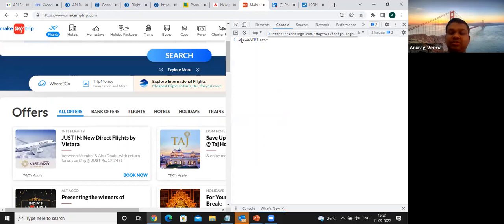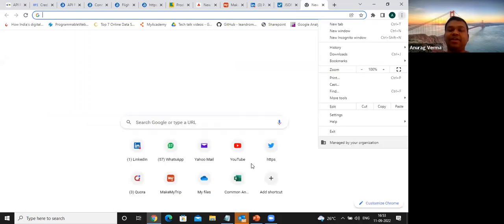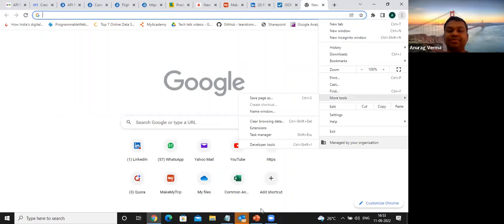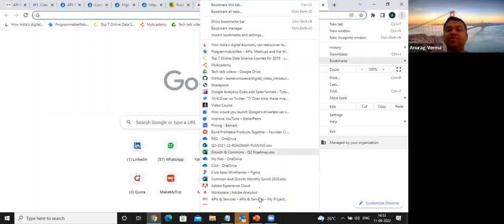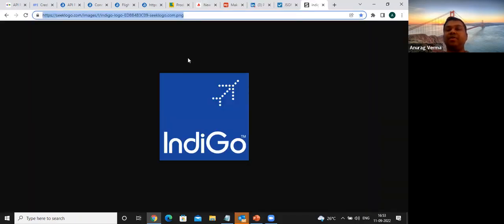So I'm changing the source. And just for having fun, let's change the Vistara icon to, let's say, an Indigo icon. Right. So I have the link to an Indigo icon. I'm just going to go and pick it. So this is the Indigo logo, you can see, right? I have the Indigo logo at this URL. So I already have it there.